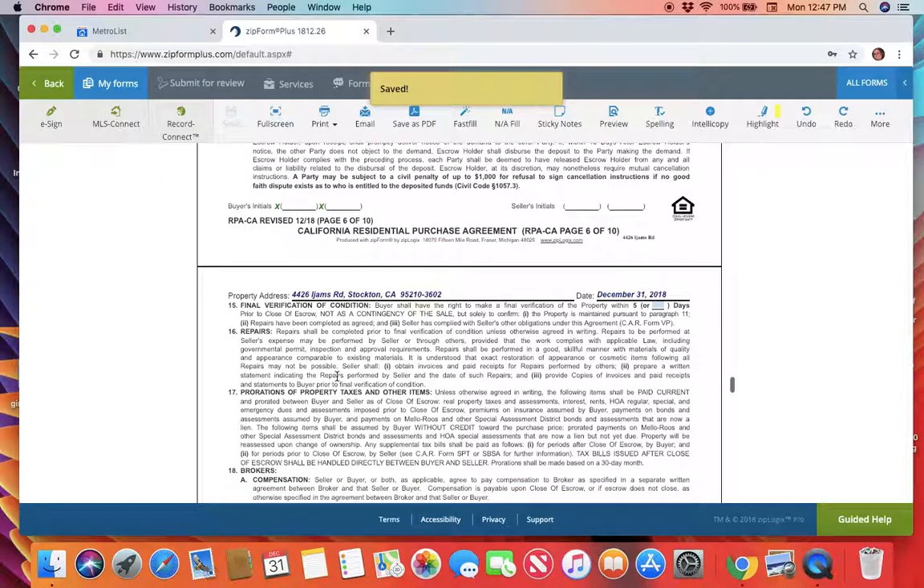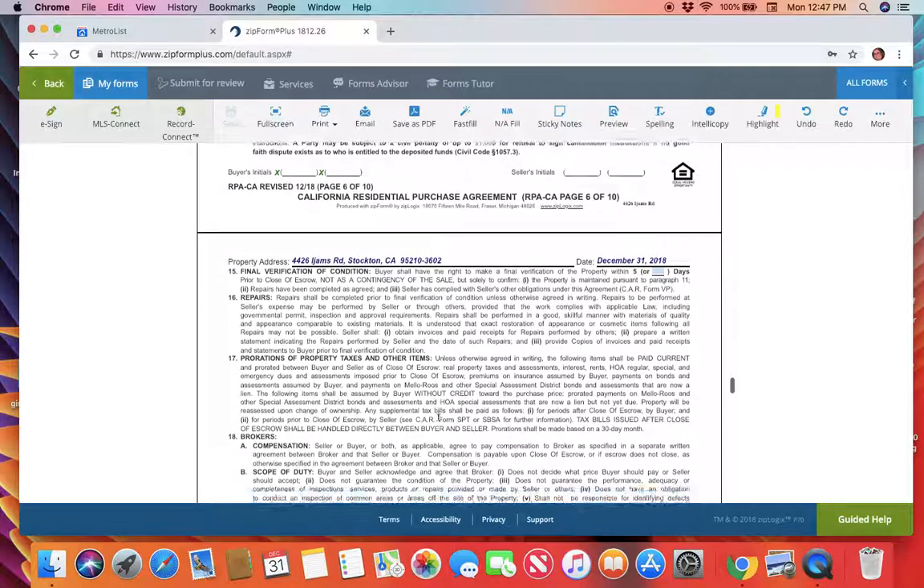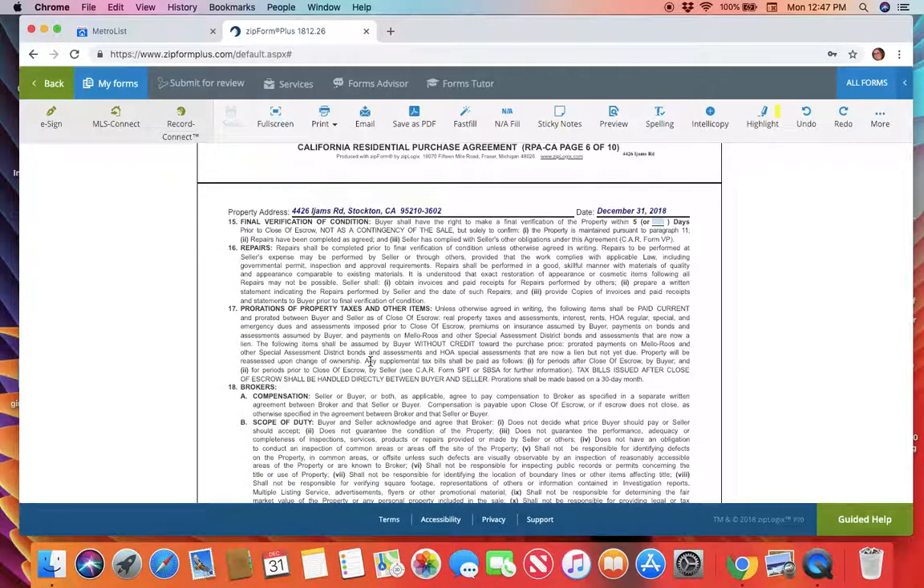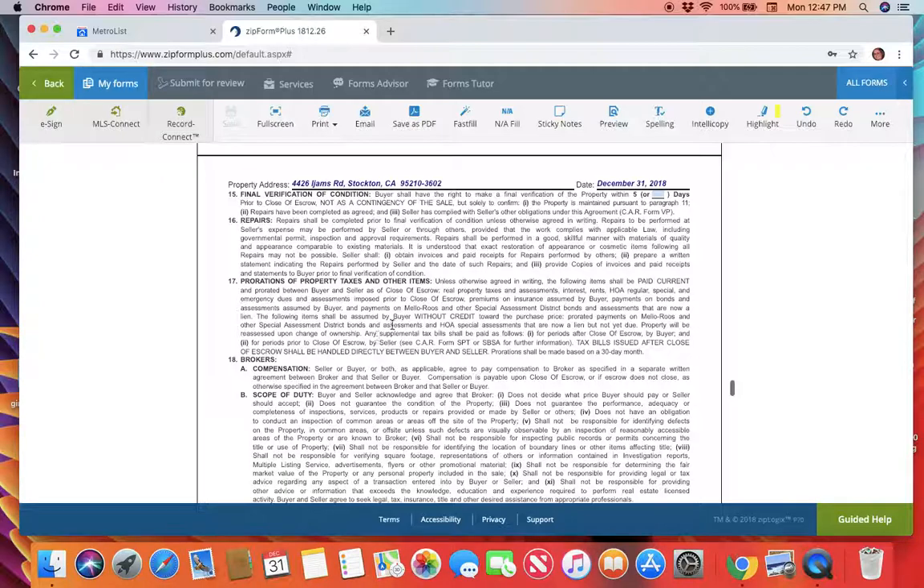Then you'll do a final verification with the buyer anytime within 5 days prior to close to make sure that any repairs or anything that was asked for has been completed, and to verify that the property is still in the same condition as when you wrote the offer or better.